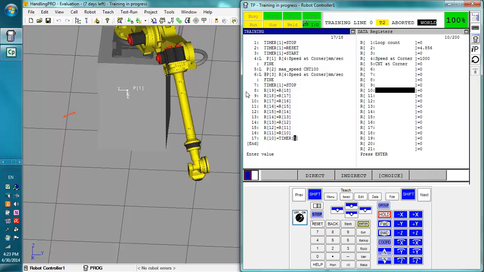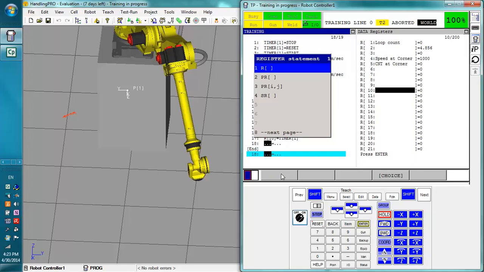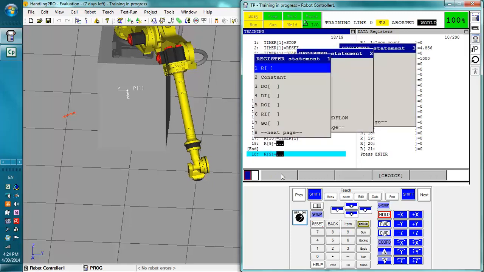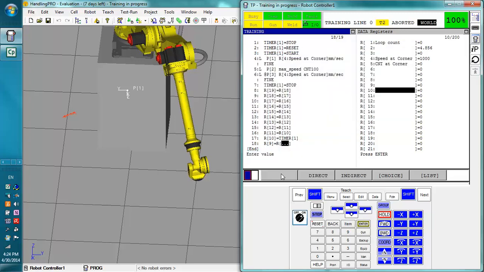and that will give us a nice little plot right here as to the time it took for the last 10 cycles. So we'll be able to see it all there, and if we wanted to, at the end of this, we could do something like R9 is equal to R10 plus R11 and go all the way down to R19, and then say R9 is equal to R9 divided by 10, and we'd be able to get an average.